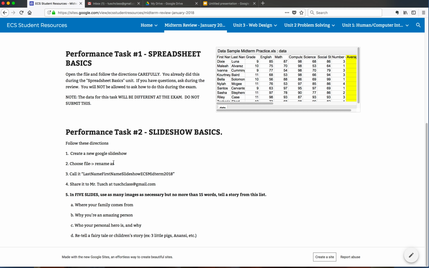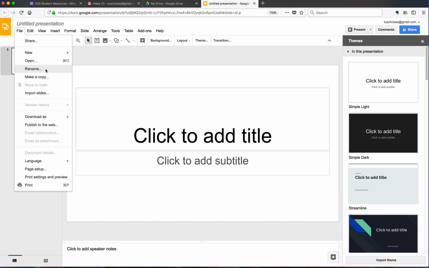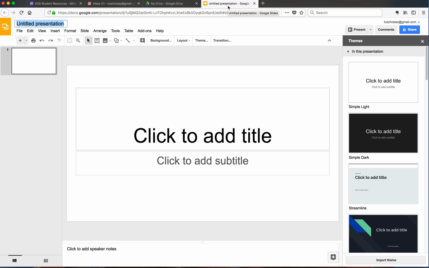And we're going to go to Choose File, Rename As. So here I'm going to go over here, Choose File, and then File, Rename. And what am I going to rename it to? It says last name, first name, slideshow, ECS, midterm 2018. So last name, Tush, first name, Mr. Slideshow, ECS, midterm 2018. You can put spaces in if you want. It makes it easier to read. Google has no problem with that. So I'll put in little spaces. Tush, Mr. Your last name, first name, slideshow, ECS midterm 2018. Click return, and I have now done that task.